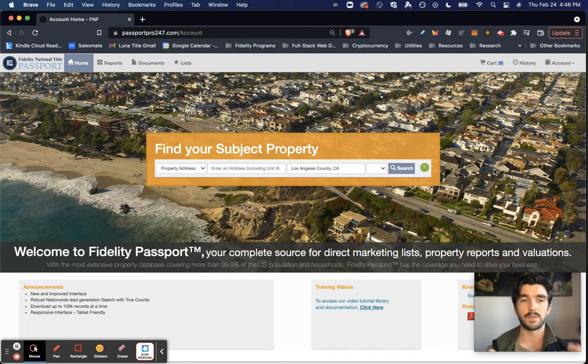But not only sales comps, Passport's actually a really great resource for getting really deep dive information on property. So if you're interested in a property, maybe you have a listing coming up and you want an extensive look into that property's history, this is a resource for you. But I'll run through an example case to show you how this works.